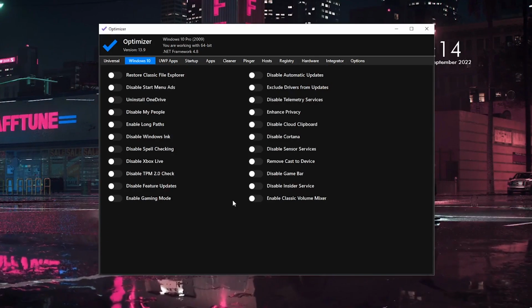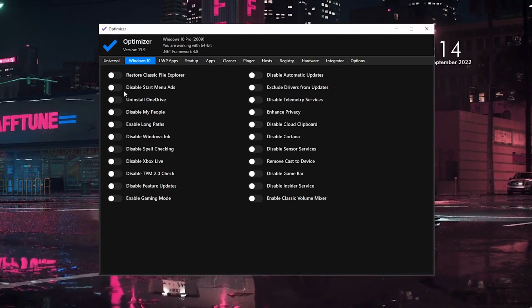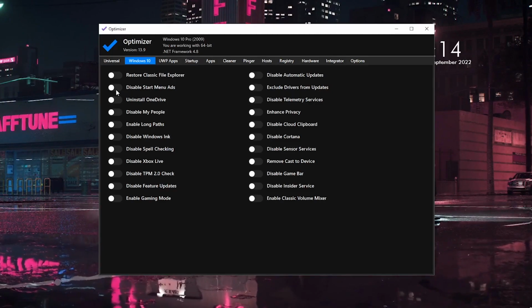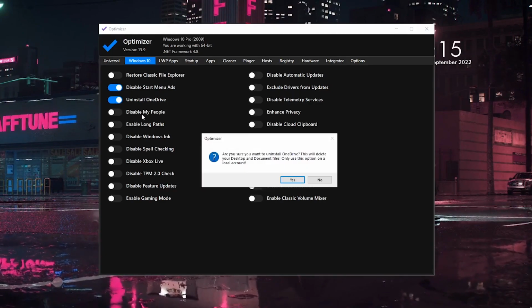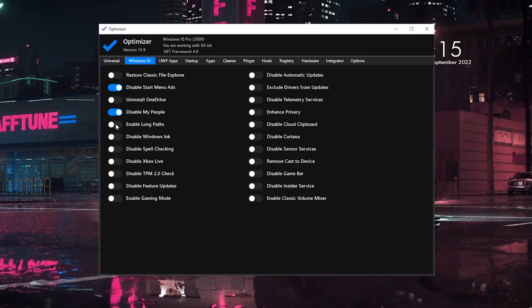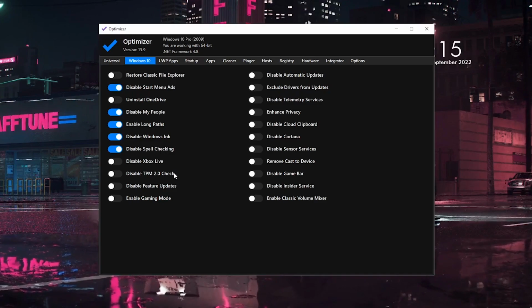Not all of them might work, but I would still give it a shot, alright? So you can go ahead and restore the classic file explorer. It's really up to you. You can disable start menu ads, which I highly recommend. Uninstall OneDrive. I already have that, so I don't need that. Disable my people. Enable long paths. Disable link. Disable spell checking.